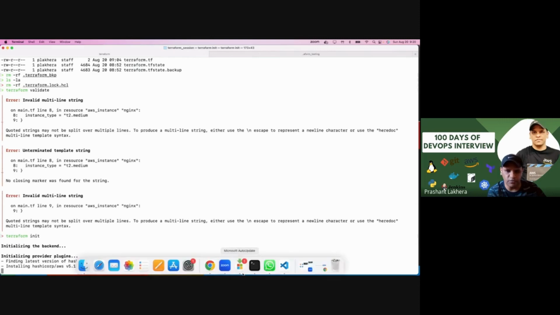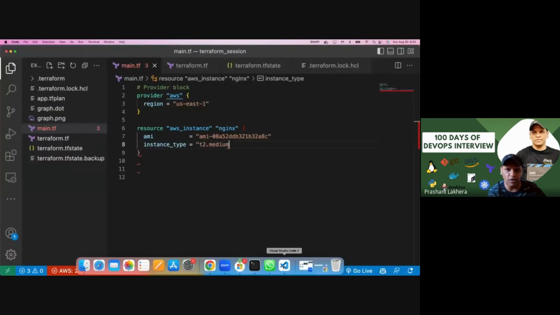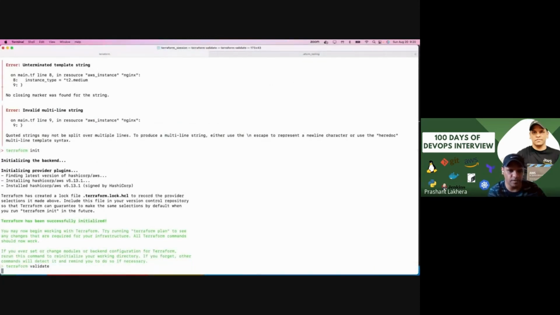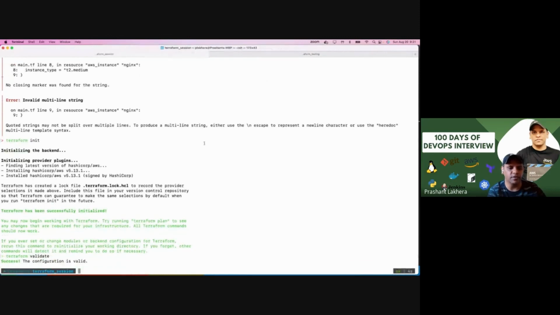But the gist of it, you guys understand, right? Basically all these checks, Terraform validate is going to validate it for you. So now I fix that issue, and Terraform validate will say the configuration is valid. Okay, so basically it is a validation step before you run Terraform plan or Terraform apply. And if something fails at the validation stage, it's going to fail.